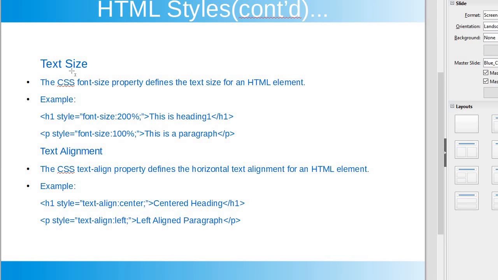Next, let's see about text size and text alignment. Text size, the CSS font size property defines the text size for an HTML element. Example, h1 style equal to font size 200%, this is heading 1. P style equal to font size 100%, this is a paragraph. Text alignment. The CSS text align property defines the horizontal text alignment for an HTML element. Example, h1 style equal to text align center, centered heading. P style equal to text align left, left aligned paragraph.